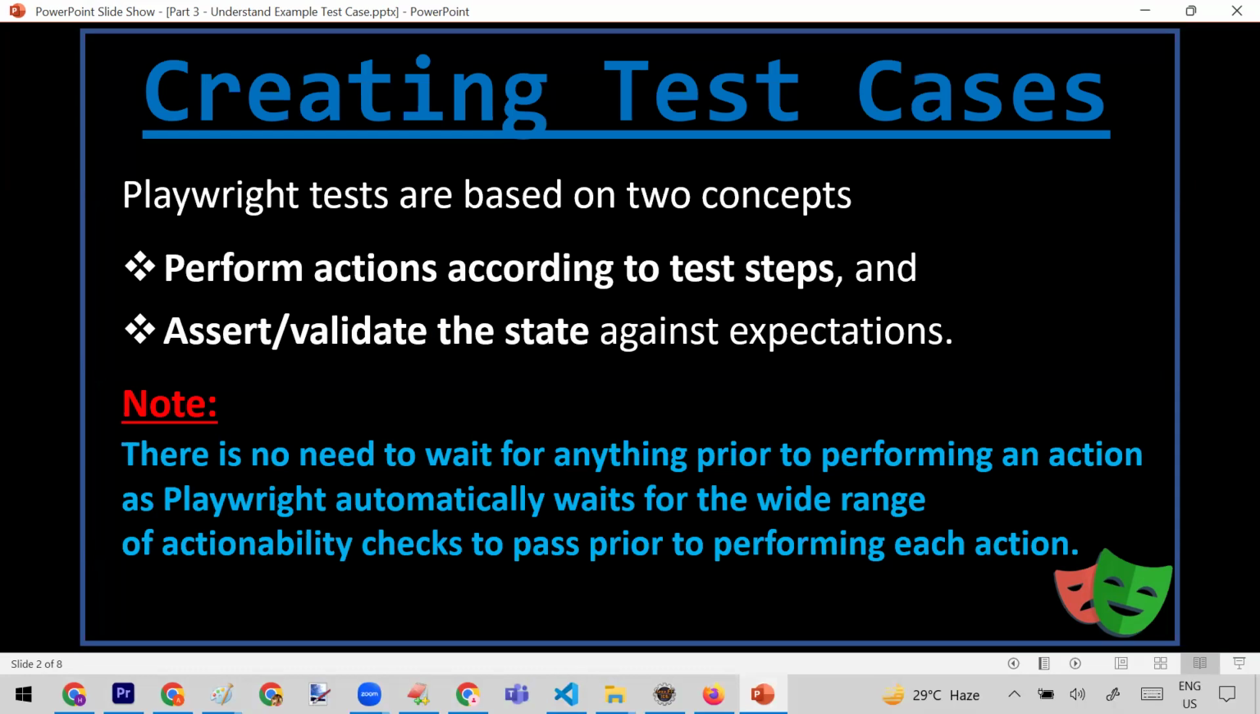One important thing is that there is no need to wait for anything prior to performing an action, as Playwright automatically waits for a wide range of actionability checks to pass prior to performing each action. This is a very good feature of Playwright. If you take the example of Selenium, if you want to perform any action, you have to apply some waits for that, if the element is taking some time to load or be present, or it is not ready to take any type of event like a click, or to be selected. In that case you have to apply the waits.